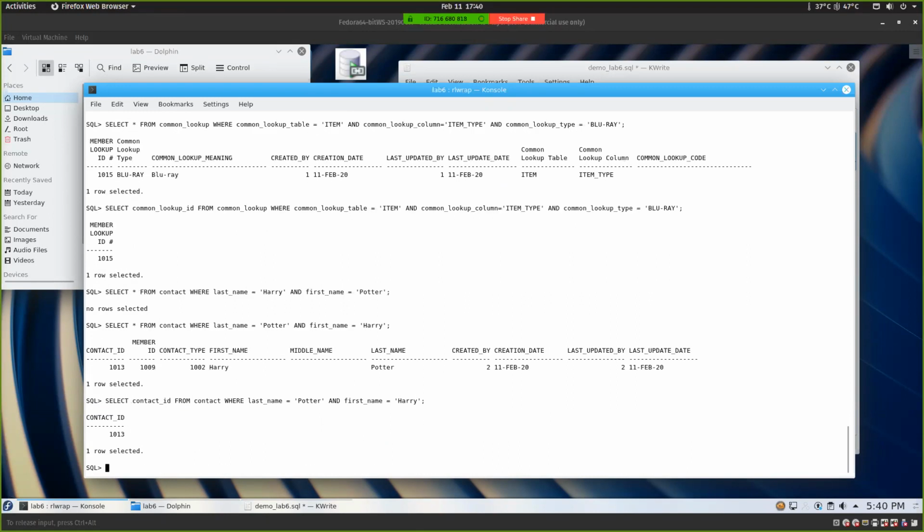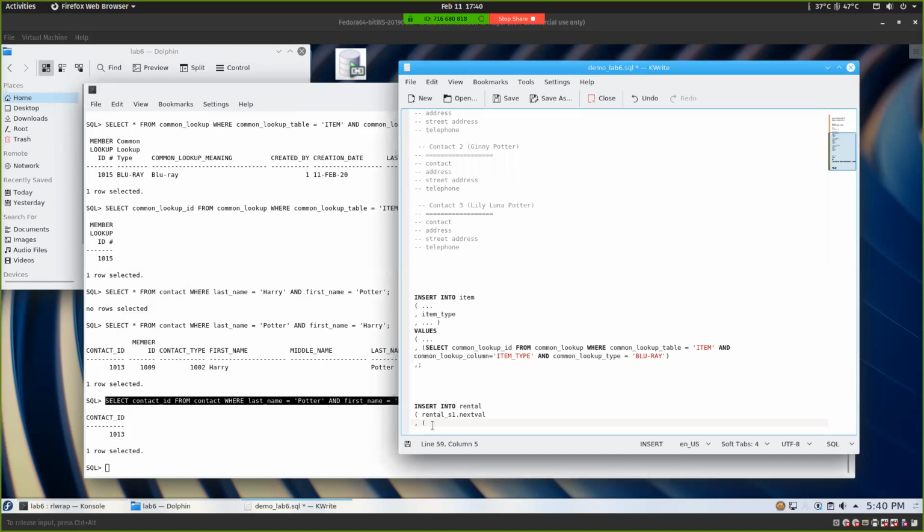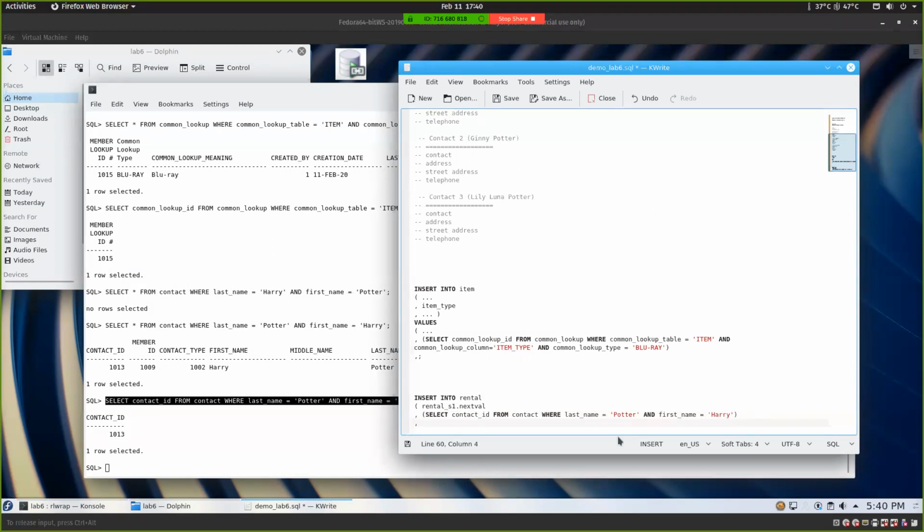So we get that. And the reason we do this is, let's say that Harry Potter's contact ID suddenly changed to 1015. Well, it doesn't matter, because even if this changed to 1015, we're still going to get a value that finds Harry Potter. Now, most of the time we wouldn't want to use just a last name, first name, but it works here. So then we paste our subquery in here, take away the semicolon, wrap it in parentheses, and we could move on.